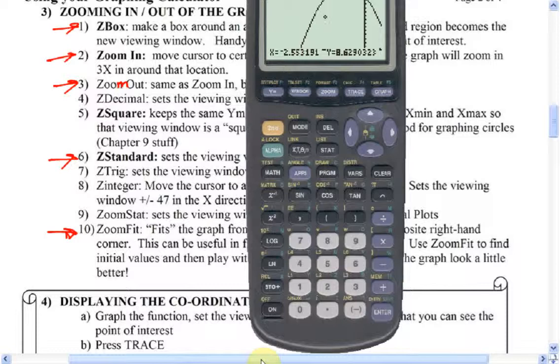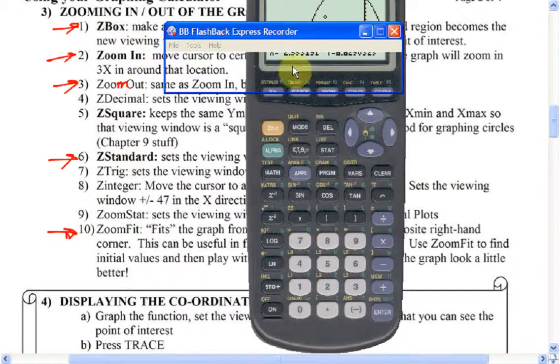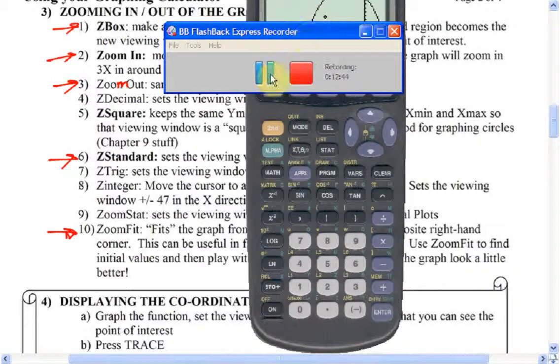Now, how about I give you a few moments right now to play around with this. I'll get Rahul to come around with you as well. I'd like you to practice with the zoom box, zoom in, zoom out, and zoom standard. Okay? Give you a few minutes to play around with the calculator right now. Zoom standard always goes back to the original, -10, 10, -10, 10. Good.